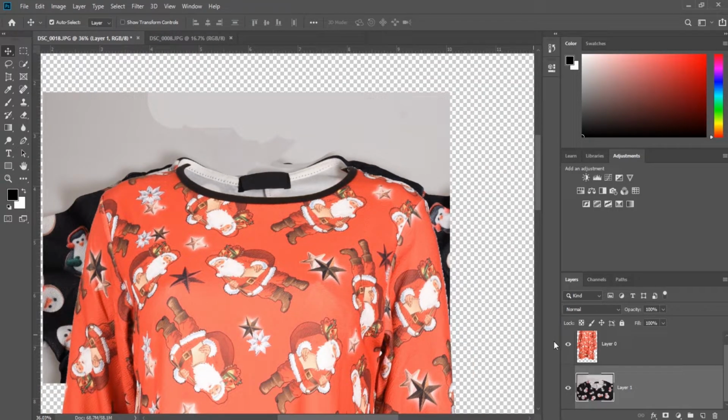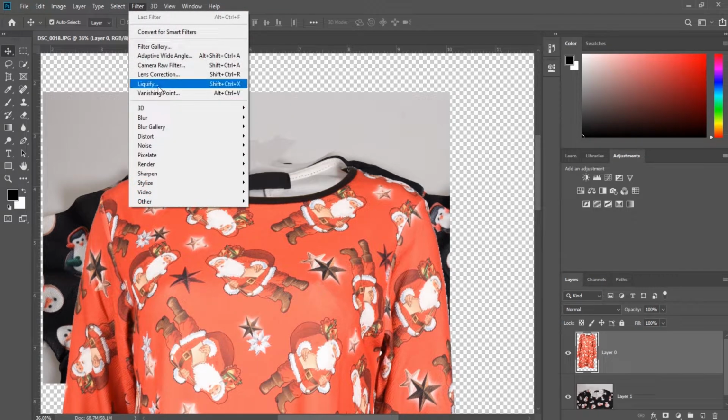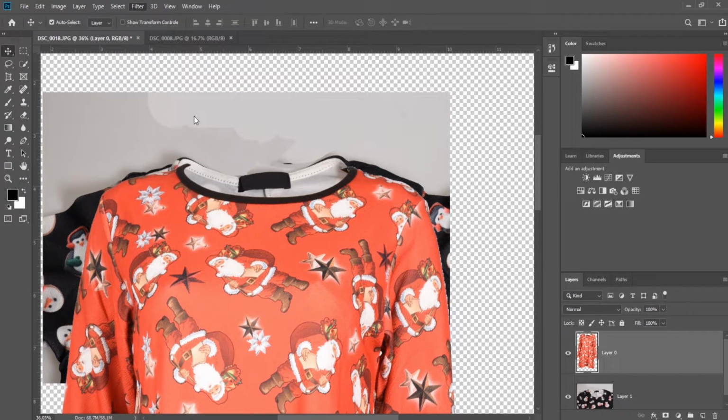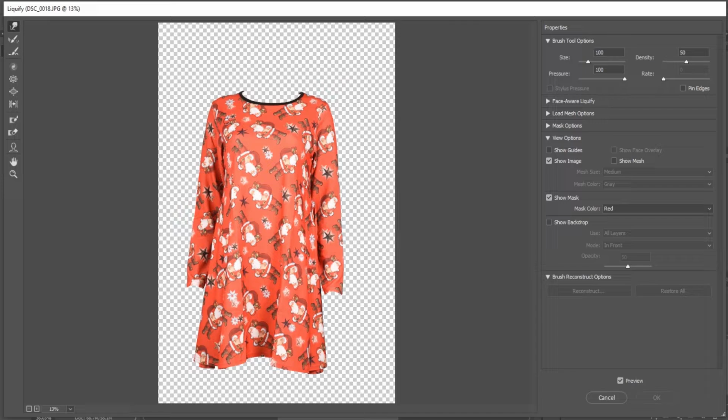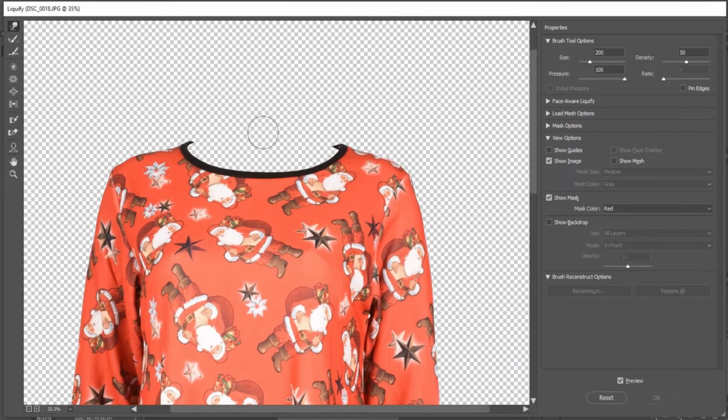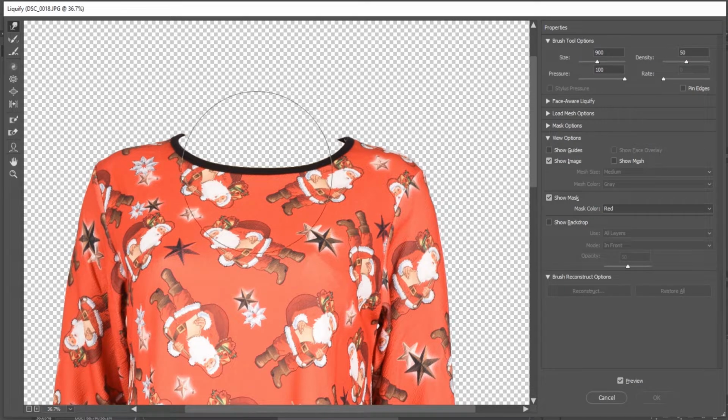I want to make the neck a little deeper. Simply go to Filter then Liquify. Push it down gently.